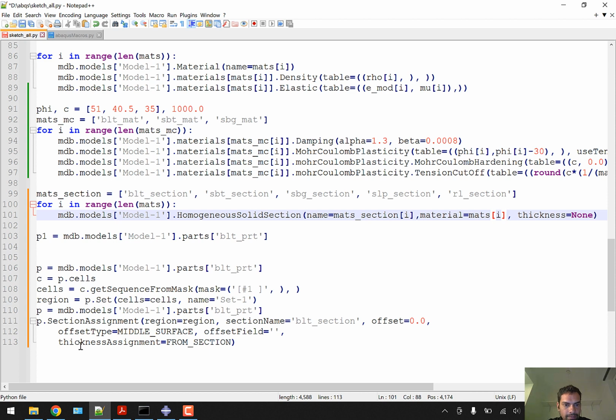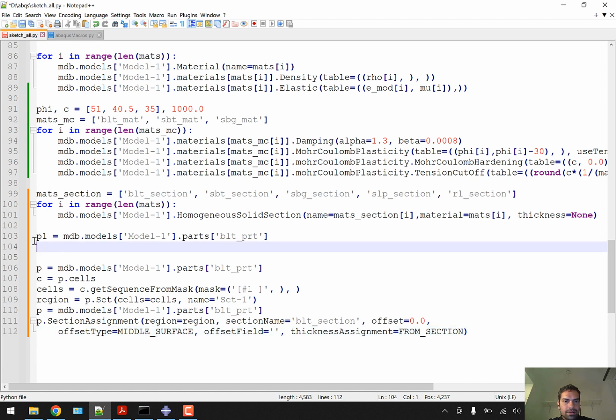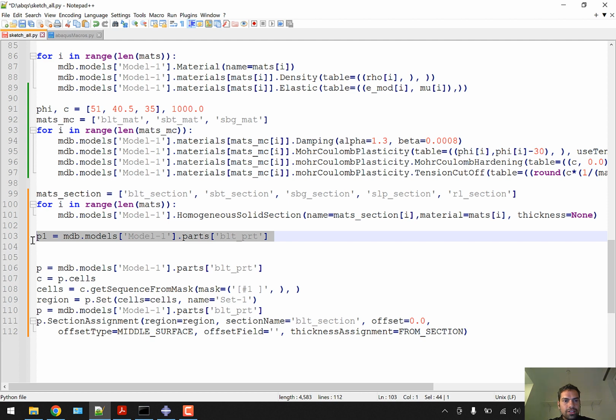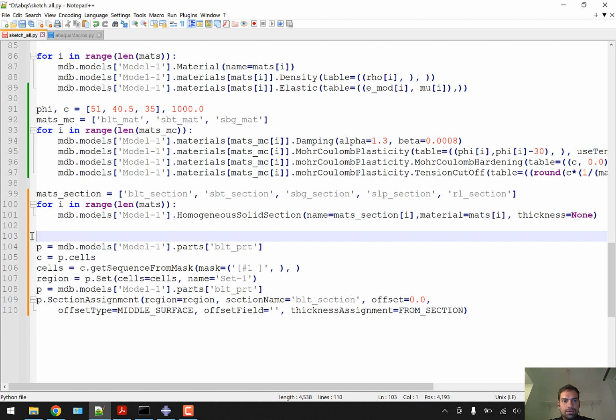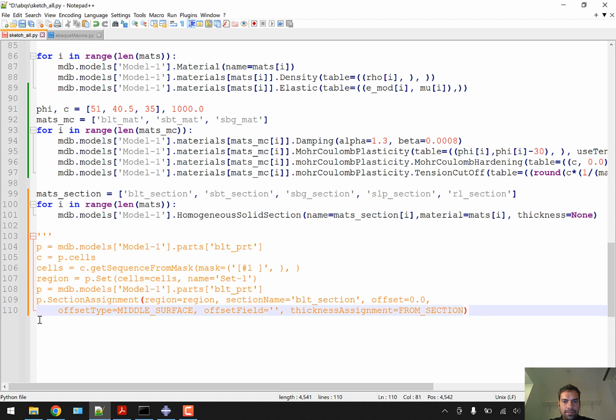We can do that, and this section assignment line will be used, but what I am going to do is remove this P1 line, because we already use P line here for the same reason. So part ballast part, although it was not used, so I'm going to comment these lines now.